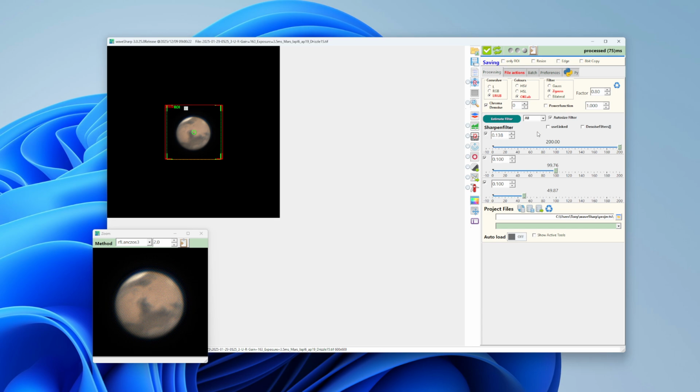One of the really cool things in waveSharp 3 is you can click on this button here that is Estimate Filter. What it will do here is maybe take away some of the guesswork on what the sharpening filter setting should be and put in a starting point for you. And you can see it's already got a number in here, 0.123. And you can see straight away, if you look at the magnified image, we've done some nice sharpening on the image.